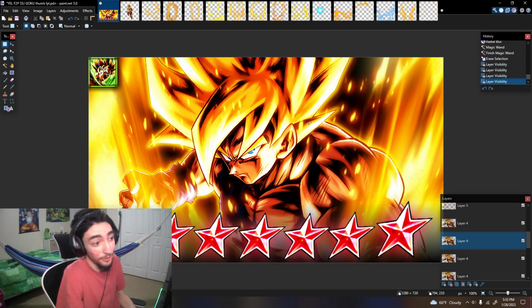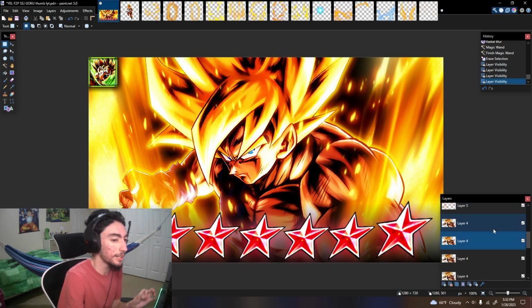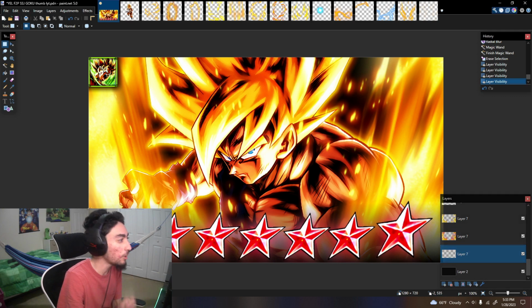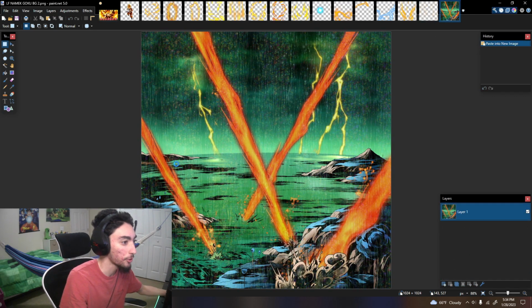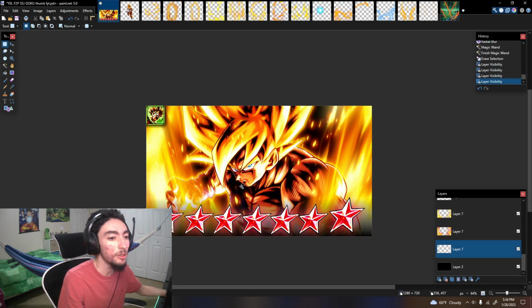So at this point, honestly, we could just leave it like this, but I also want to experiment with something a little bit. I want to see if we can add a slight background. Now obviously this Goku is from the Namek saga, so I feel like it'd be very fitting to have a Namek themed background. So I'm going to be taking this background from the LF Namek Goku with this post-transformed artwork, and I'm going to be putting it in the background.